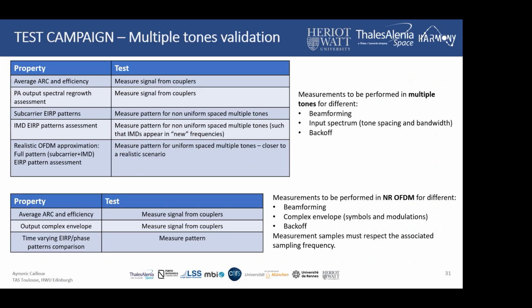And all these measurements will, of course, be done changing the beamforming, changing the input spectrum, so with the tone spacing and the bandwidth, and changing the backoff at each iteration, trying to have multiple data we can compare. And eventually, we'll try to do realistic OFDM approximation, so with multiple tones uniformly spaced, and then we'll also be able to compare all the results we obtain with the previous models with what we obtain with this demonstrator.